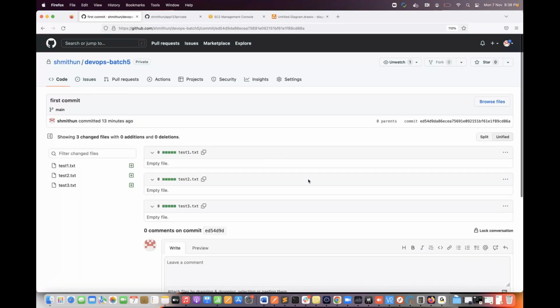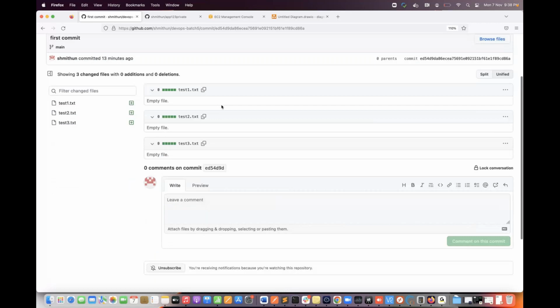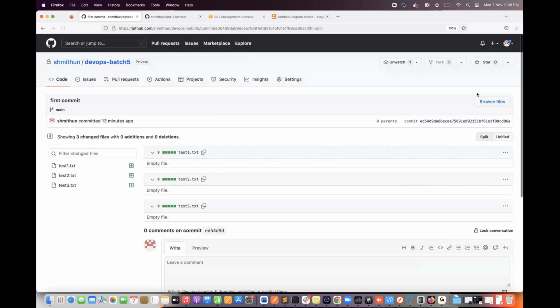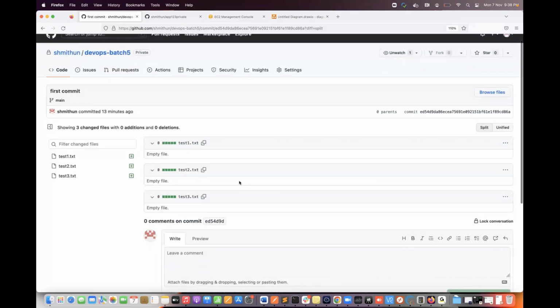So currently, I have freshly moved these files from my local to the centralized GitHub repository. That's the reason it shows green status with a plus, which means these files are newly added. There are two options: you can use split or unified view. So here you can see these are the new files added to the repository.